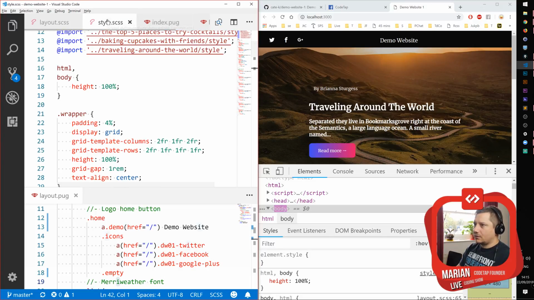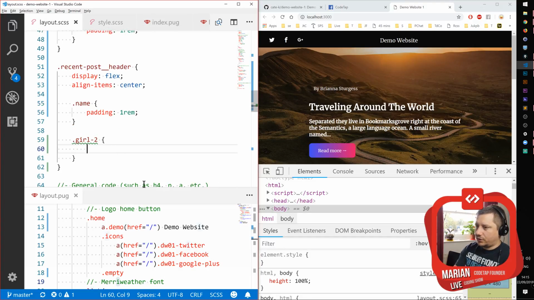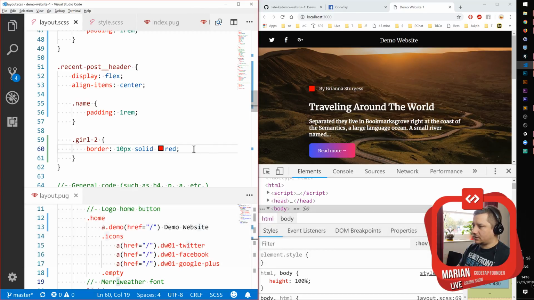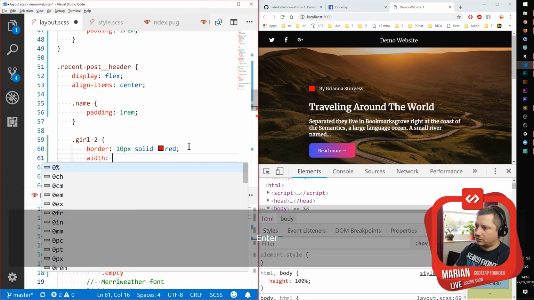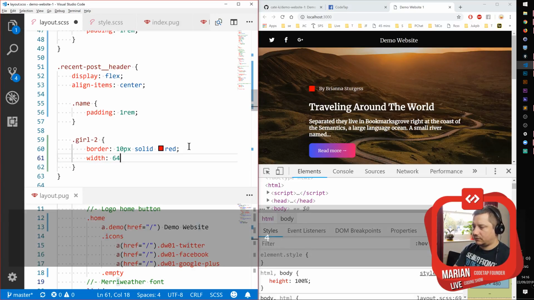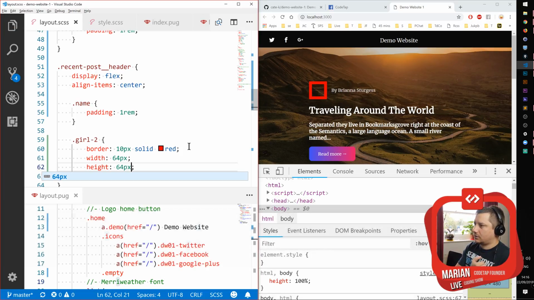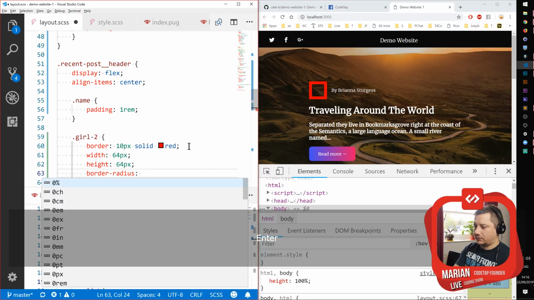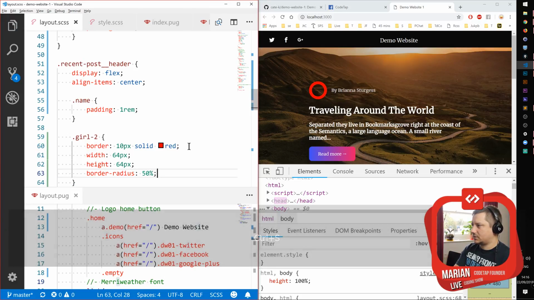Yeah, no more image. So going back to this one, we want to have a background, but let's do a border first. We'll remove the border in a moment. Border 1 pixel, solid, red. Even 10 pixels works. When we save it, we see that there is a square over there, and we say width 64 pixels, height 64 pixels. Now you can see a square over there. If we do border radius 50%, we can see that that square is now like a circle.